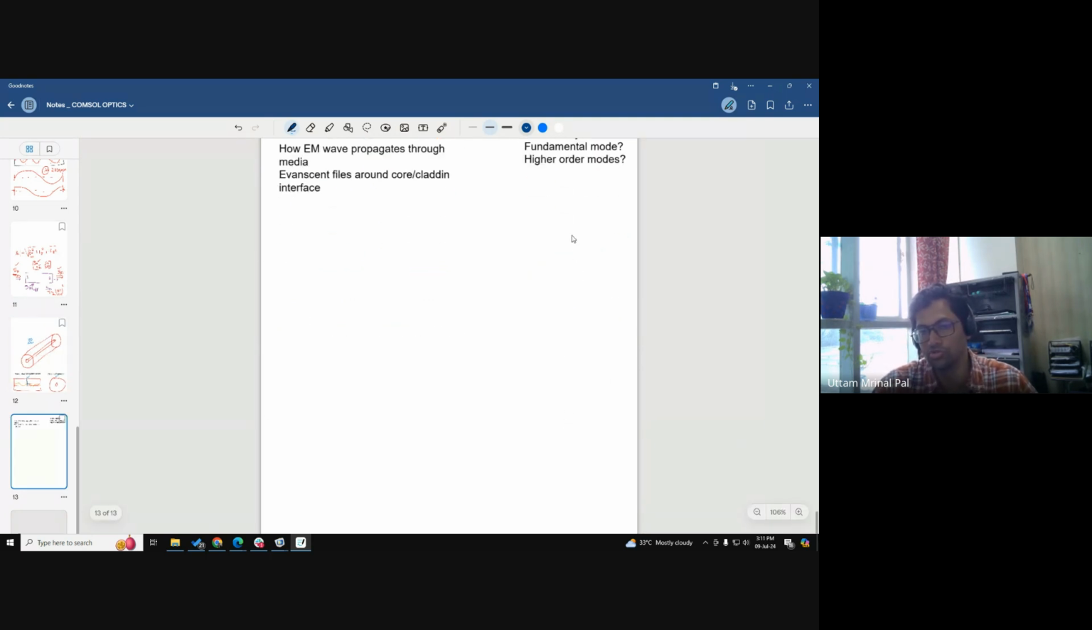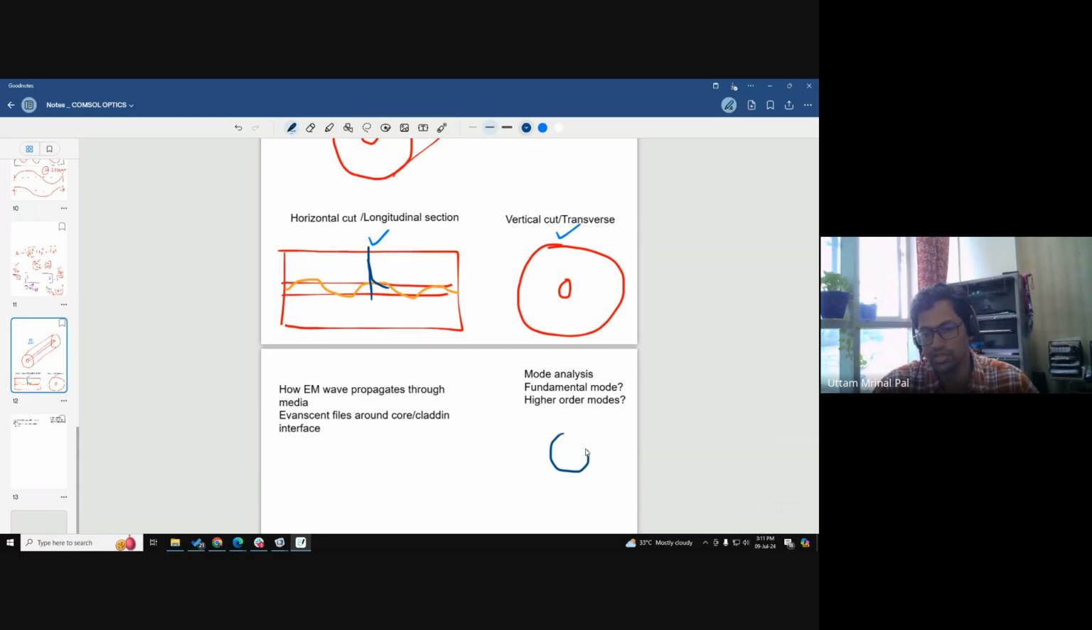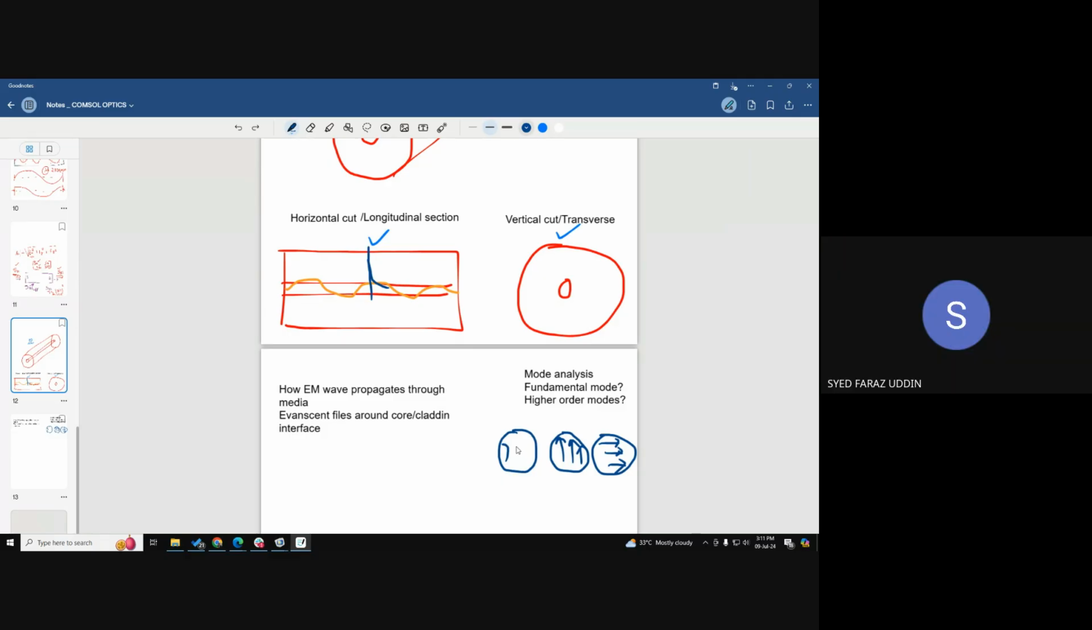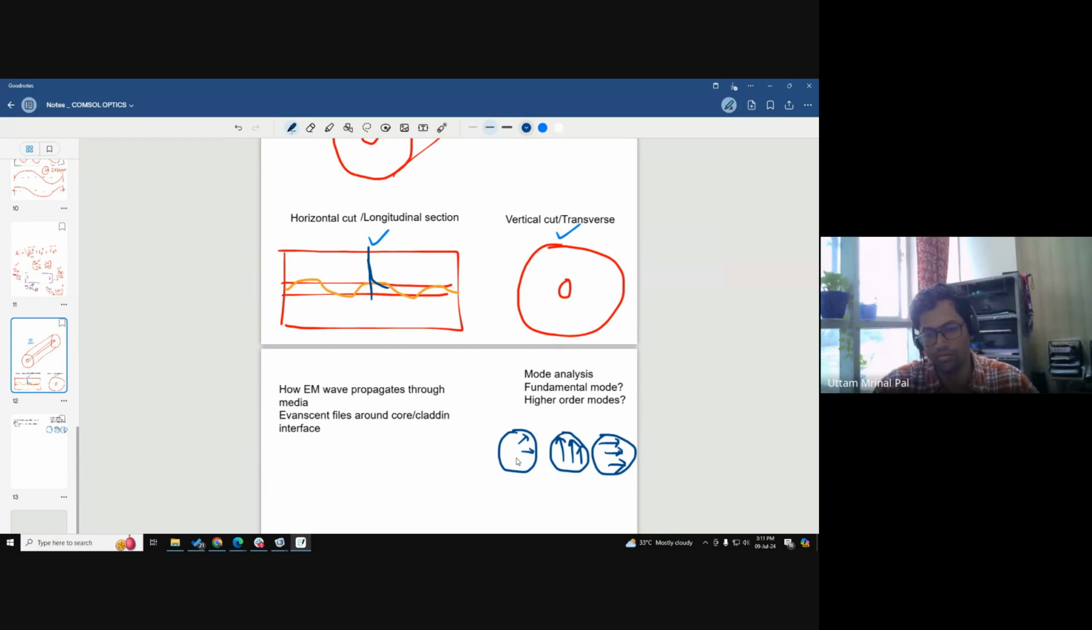Next, in the case of the transverse cut, you can see the modes: LP11, LP01, and many other kinds of modes that may exist in the optical fiber core. All these modes you can figure out using mode analysis. If there are multiple modes, you can also find the mode overlaps within this analysis: the fundamental mode, the higher order modes, and the overlaps between them. That is the reasoning why people go for either this one or that one.